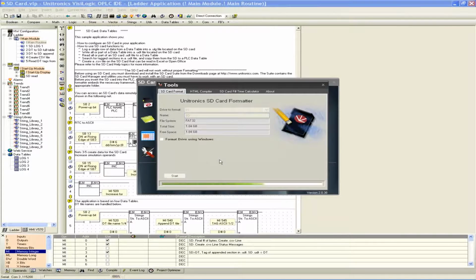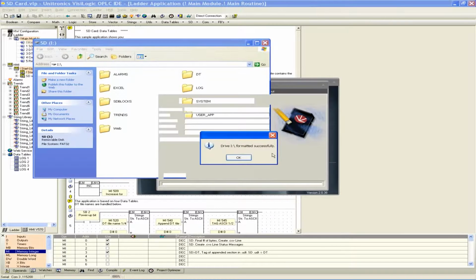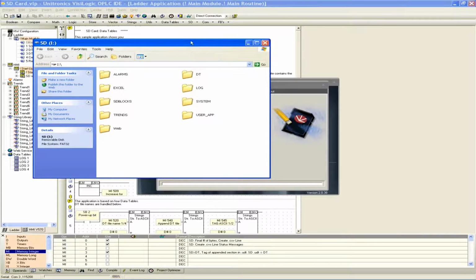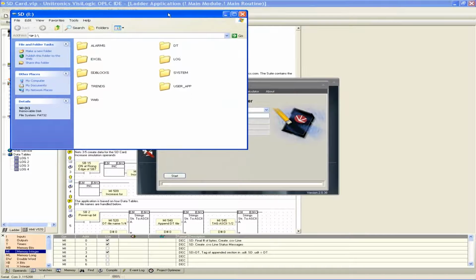And then it just takes a minute or so. You'll see the progress bar goes across, and then once it's done, it'll open up the folder to show you the completed formatting. And there it goes. SD card tools tells me that the drive has been formatted successfully. I can hit OK. And then it also popped up, showing the Unitronics folder structure that the PLC will be able to read. There are different folders for the alarms, the DTs, which is the data tables, also Excel and log files, trends, and we'll look at these in more detail in a few minutes.